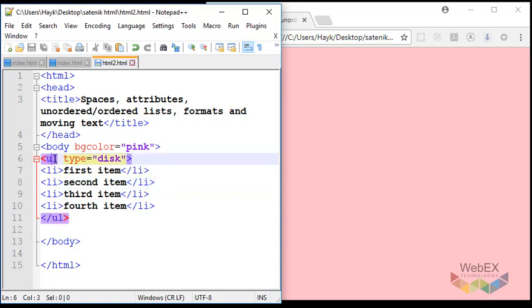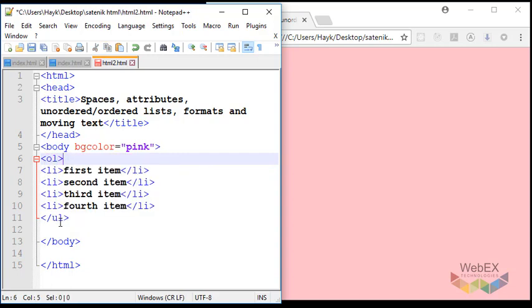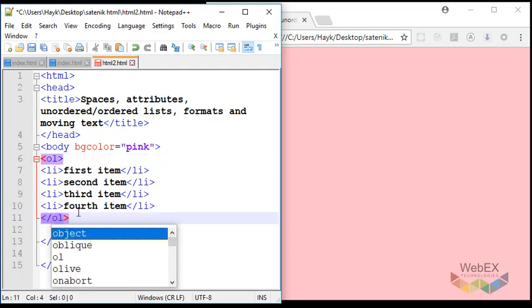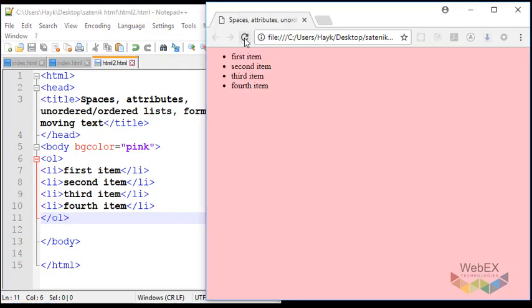For ordered lists, it's basically just the same thing, just with OL, and as you can obviously tell, it stands for ordered list. This is really easy stuff, so all you need to do is remember them and follow my steps correctly. So I'll show you my ordered list, and as you can see, the bullet points changed into 1, 2, 3 and 4.